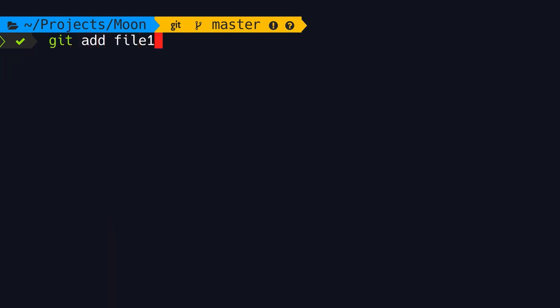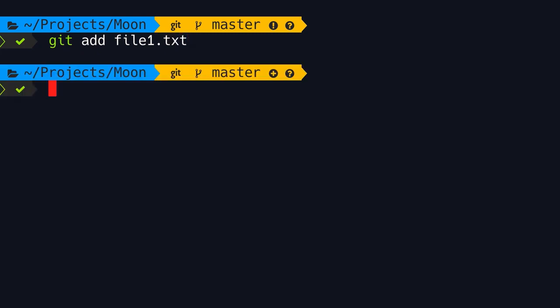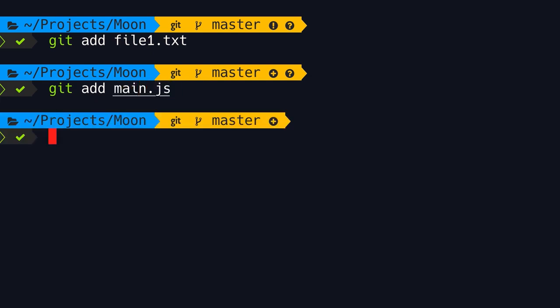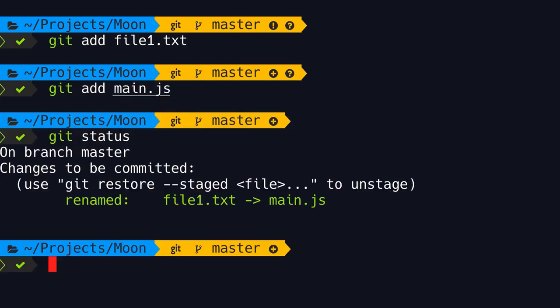Git add file1.txt. This is for staging the deletion. And now let's add the new untracked file, main.js. Now let's run git status one more time. Look, Git recognized that we renamed file1.txt to main.js. And this item is indicated by green, which means this is in the staging area. So renaming or moving files is a two-step operation. First, we have to modify our working directory, and then we have to stage two types of changes, an addition and a deletion.